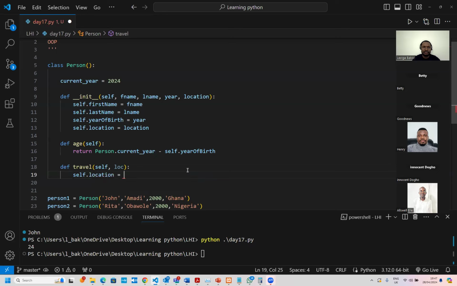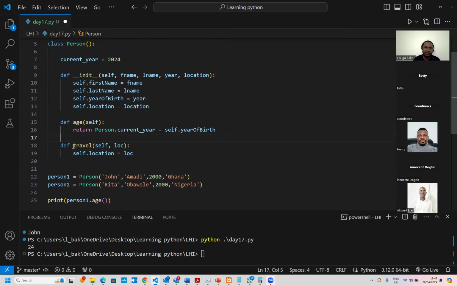Let's say if the person travels, the location should be updated to where they travel. Now this is another method in this class. Whenever the person travels, you supply the location, and then the person's location would be updated. Both methods take self as the first argument, pointing to the instance, person one. If you're calling it on person one, the first thing to be passed is person one, right? And then if you're calling it on person two, like that.